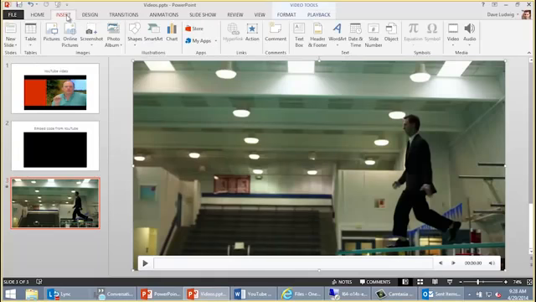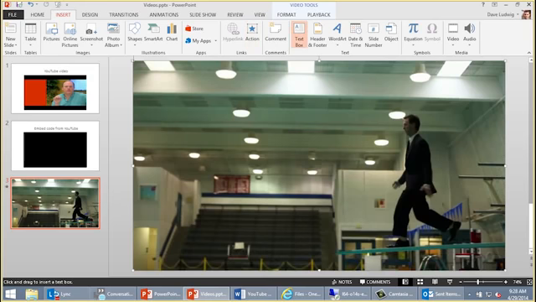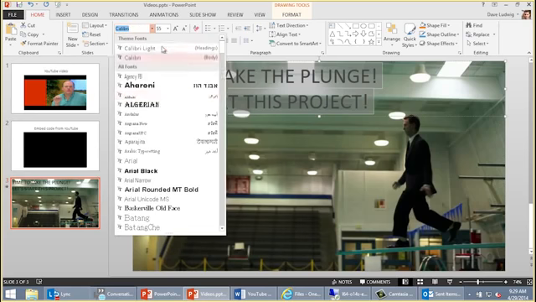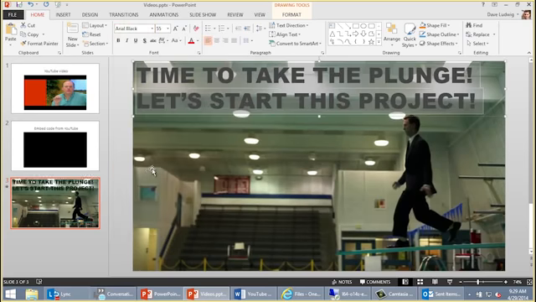The other thing about local video is that you can overlay text and have the video play underneath it. So I'm going to go to Insert, Text Box, and put a text box up here at the top. So I'll say, "Time to take the plunge." Let's start this project. All right, there we go. Make it big. It's always fun to make text big, isn't it? And then choose a big bold font here.